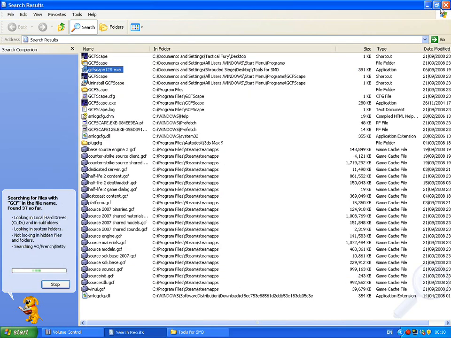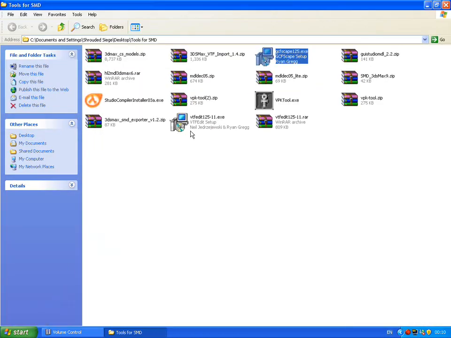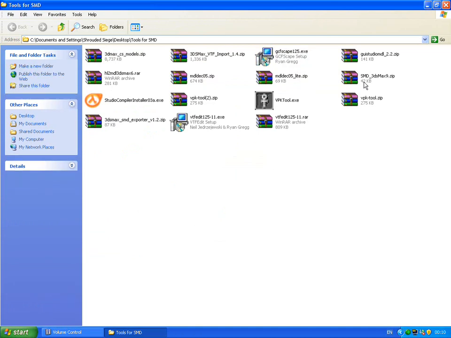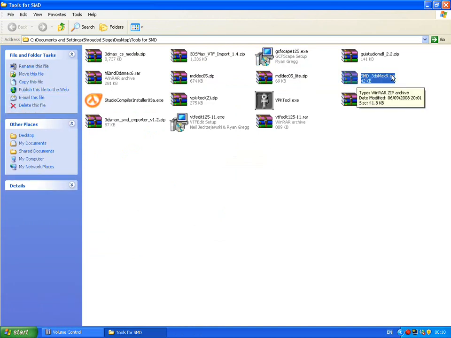Okay, now I'm going to be providing some of these tools for you. This allows you to open and convert the materials, textures, models from the source engine. This tool here allows you to import the model into 3ds Max. This tool here allows you to import VTF files, which is basically the file extension that the source models use. As you know, because we created our VTF files in a previous tutorial that you watched.